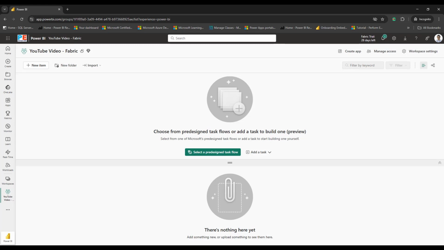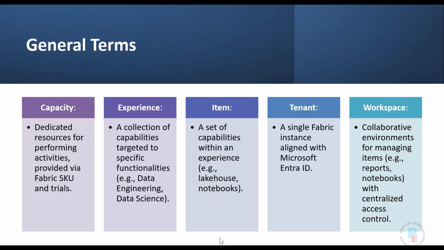At this point you must know some general terminology about Fabric. So these are the general terms. Whenever you are working with a Fabric workspace, you need to understand what is capacity. Dedicated resources for performing activities provided via Fabric SKUs and trials. Currently I'm using Fabric trial, and Fabric trial is providing me certain resources for performing activities, and this will have the workspace and items and other experiences.